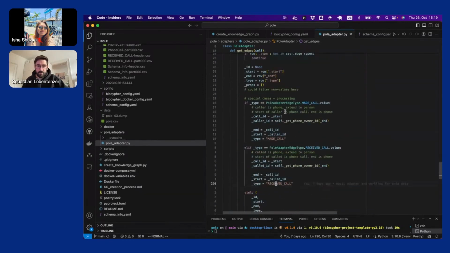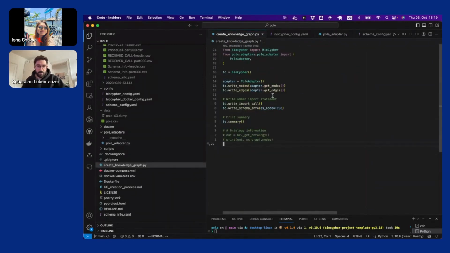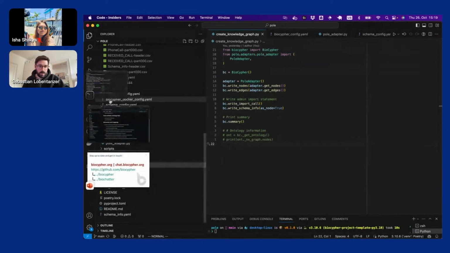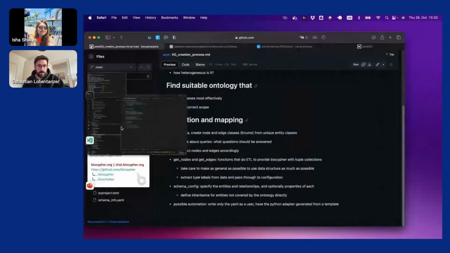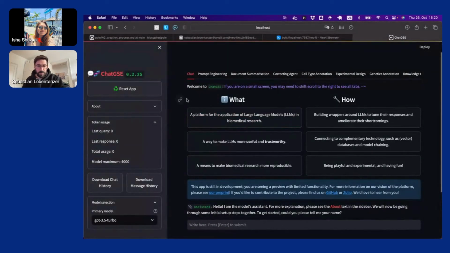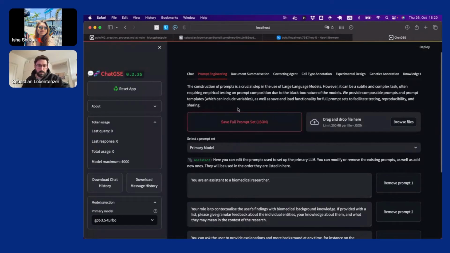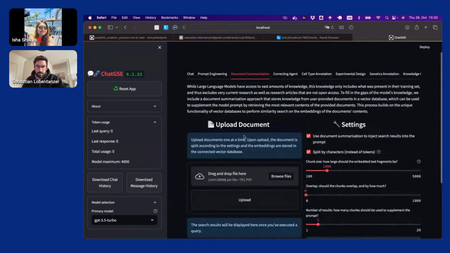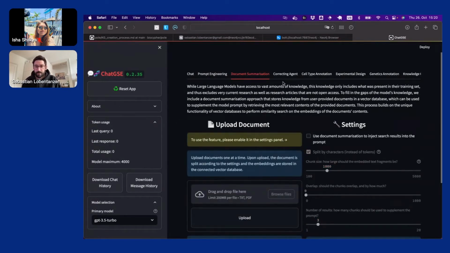And basically, that's it for the knowledge graph creation process. And then we go to the usage in BioChatter. And for this, as an example, we have this ChatGSE front end here, which has some other functions. If you're interested in those, check them out. For example, we do prompt engineering to have robust prompt sets and in-context learning, where you can use a vector database to do semantic search of a couple of interesting documents that you think are relevant to your question. But what I wanted to talk about today is the knowledge graph connectivity.